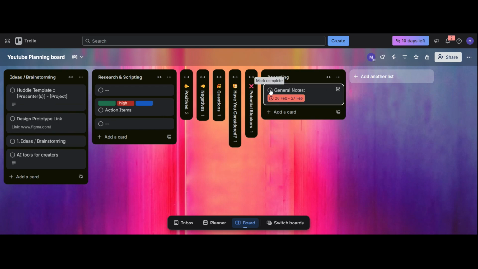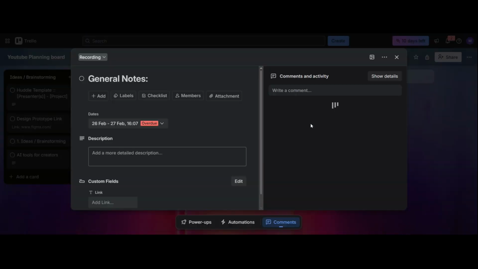Next, find the card that you want to delete. Click directly on the card to open it. This will bring up the full card view where you can see the description, comments, checklist items, attachments, due dates, and other details associated with that card.